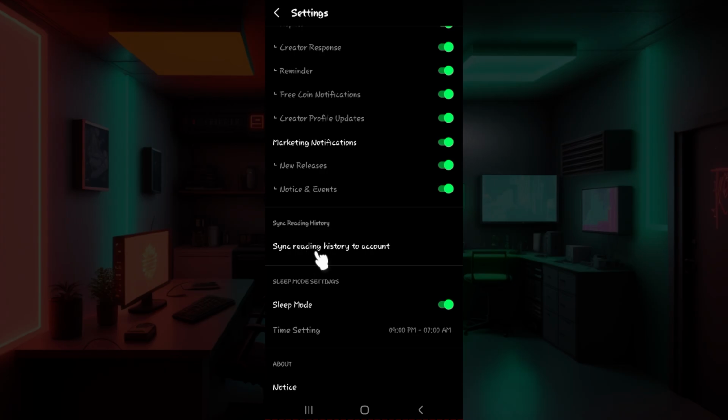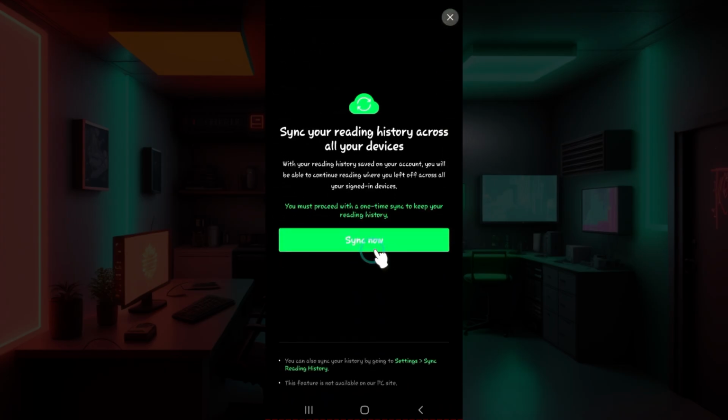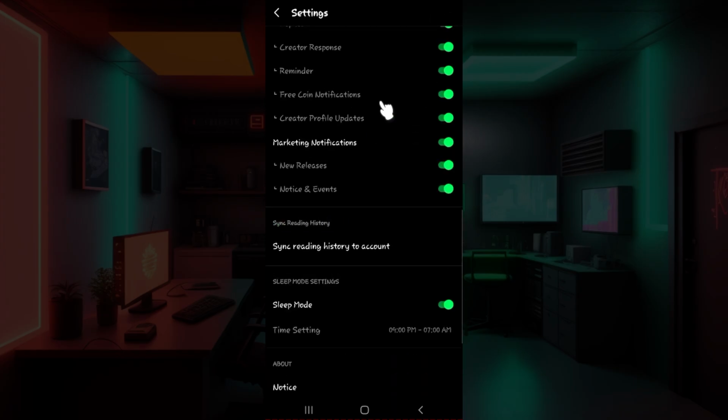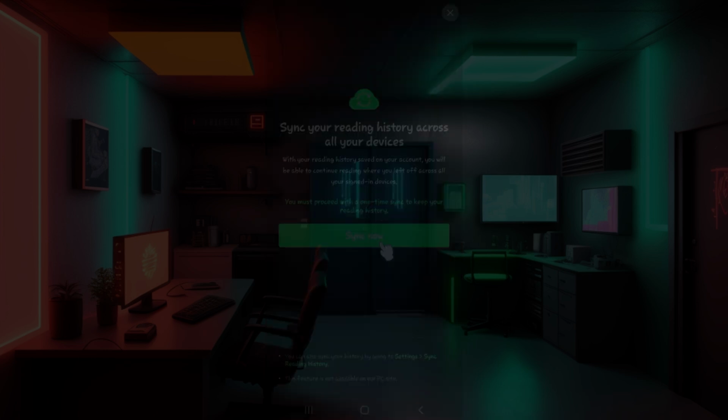Simply click on the Sync Reading History to Account button. Now something like this will pop up. Simply click on Sync Now. And guys, that is it. That's how you sync history in Webtoon. As you guys can see, the process is quite easy. All you guys have to do is click on this button that says Sync and just click on Sync Now.